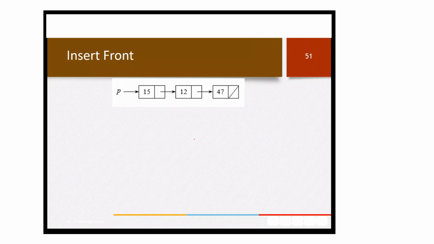Very simple walkthrough of the insert front. Assume that there are 3 elements already in the linked list pointed to by P, because there's one pointer required, which is sufficient because the rest of the nodes are all linked. So you don't need individual pointers. Even if I have 1000 nodes, no problem, one pointer is enough. Something like a train, where one engine is enough to pull all the bogies, because all the bogies are connected.